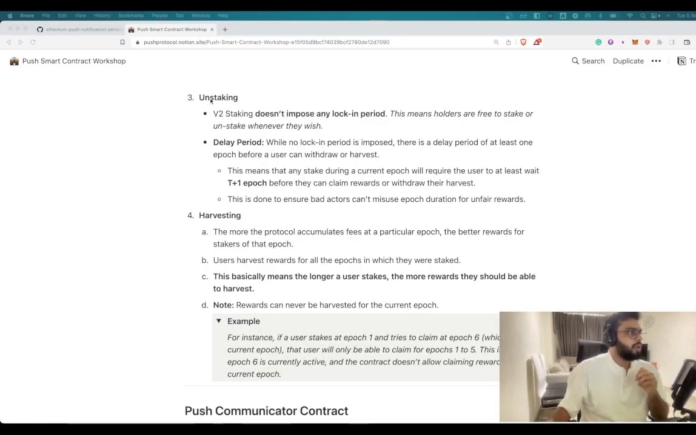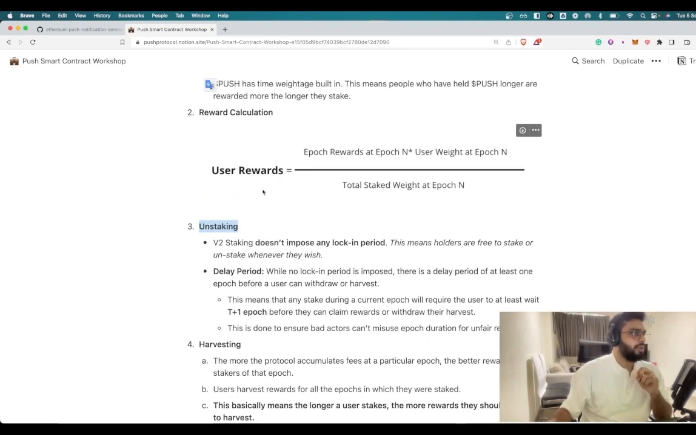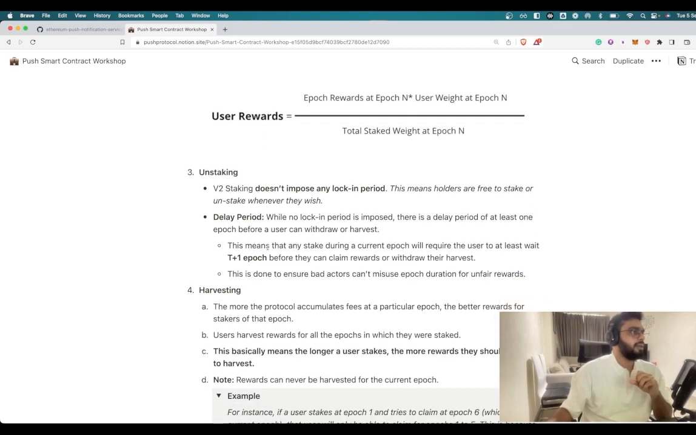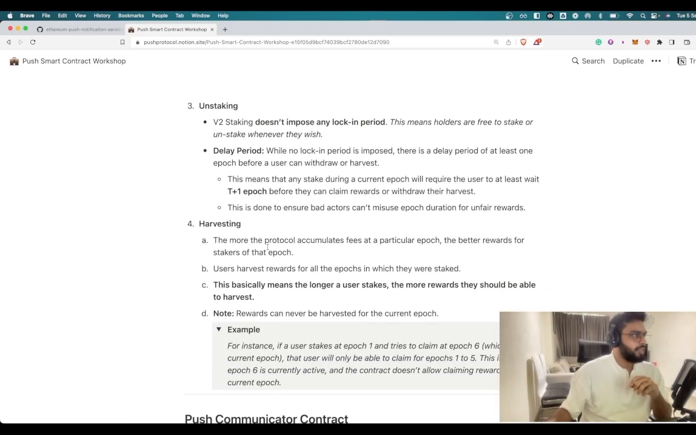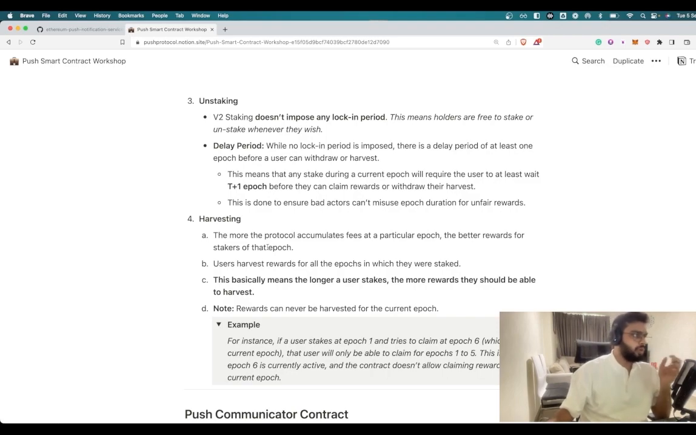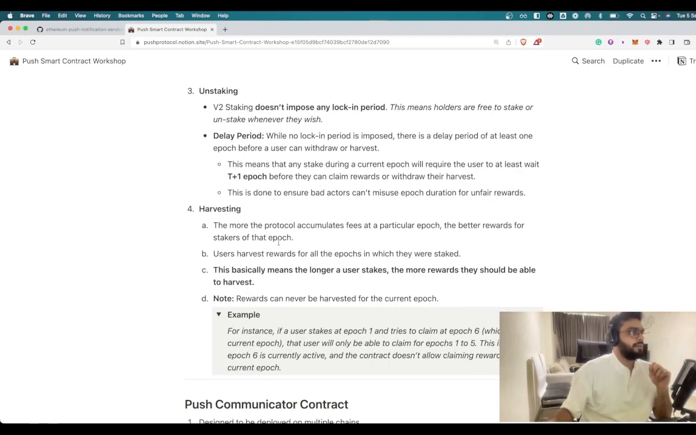All right, so now that we understand how staking works, how the helper function works, and how reward is calculated for any given user, it's time to understand the unstaking part. So unstaking is pretty simple. It basically allows you to withdraw the tokens, but there is an interesting part here as well that must be understood. By default, there is no lock-in period when you unstake, so it's never like you have to stake for 5 months or a year to get your rewards. It's not like that. So people or holders are free to unstake whenever they want.